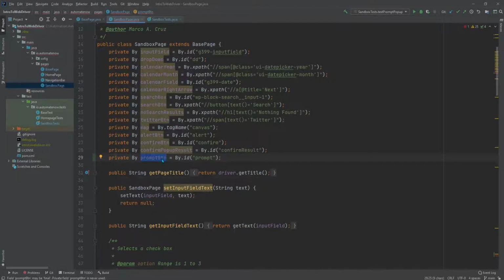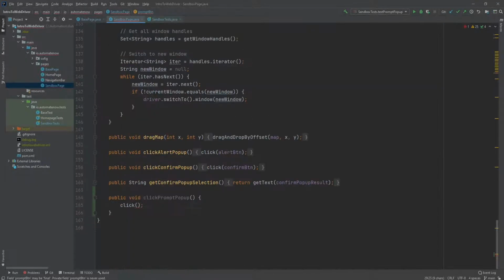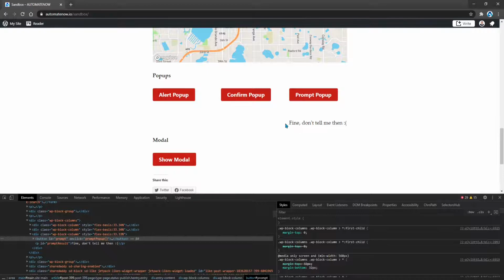And pass this locator to our method. We're going to add one more method here, and this is going to be called wait for prompt pop-up result. And notice that this requires that we pass in a string. That is because we need to pass whatever string is here to that method.